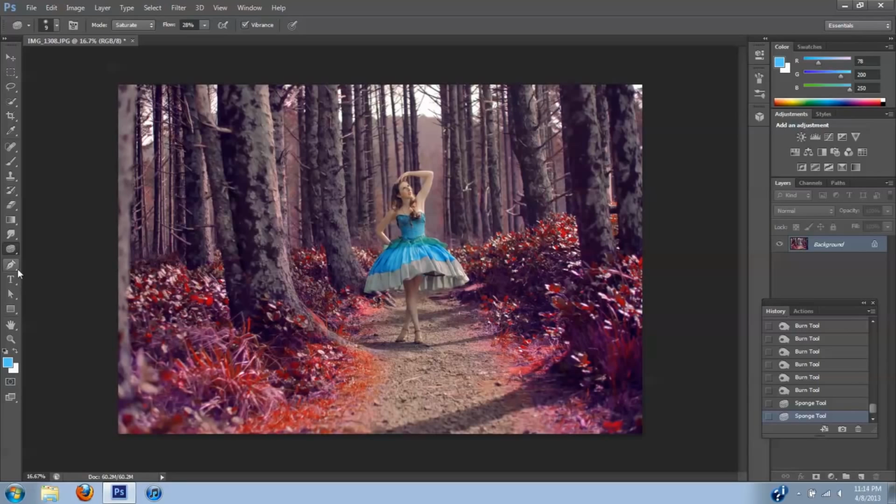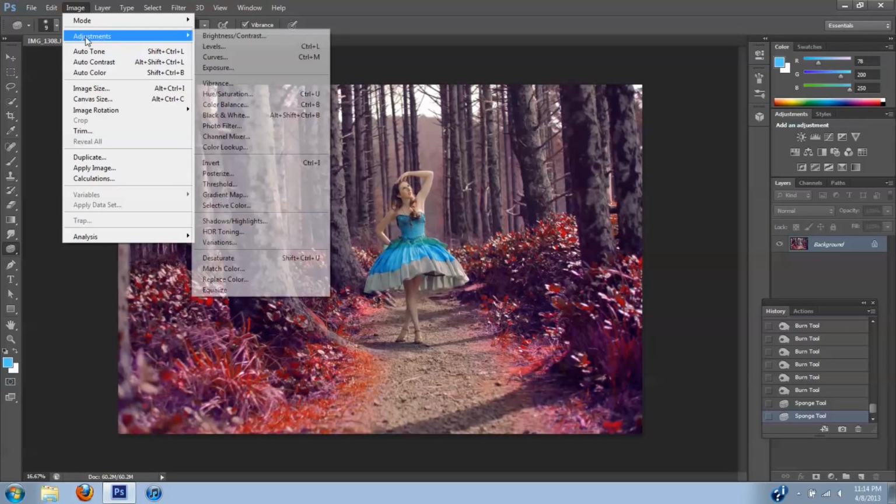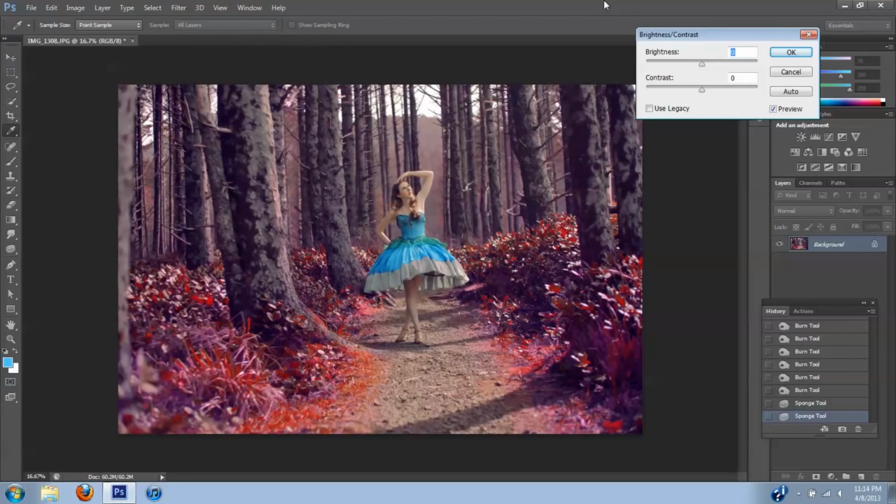So now we can do some contrasting work. And to start that, I'm going to go up and just check my brightness and contrast from Image Adjustments. Add just a little extra contrast. Maybe also a little extra brightness. So we started there, now we're here.